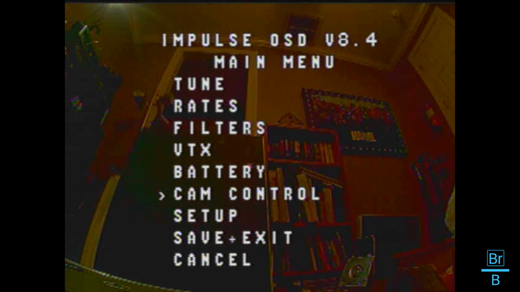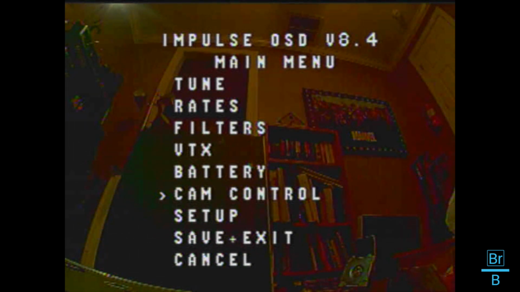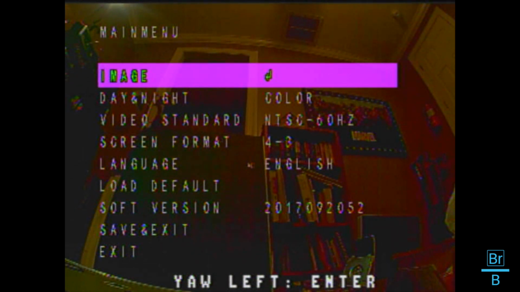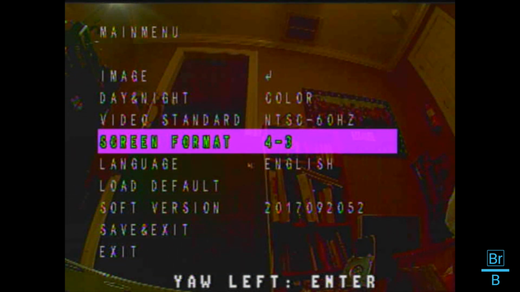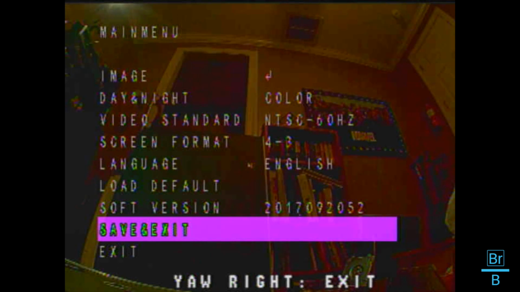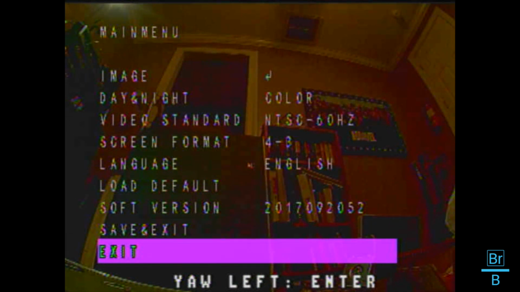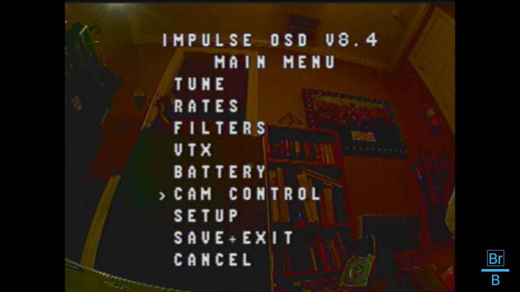Standard camera control here. So if I roll to the right, I enter this menu, yaw left to enter, yaw right to exit. And here we go, down through all these menus. Yaw left is enter, and yaw right to exit.